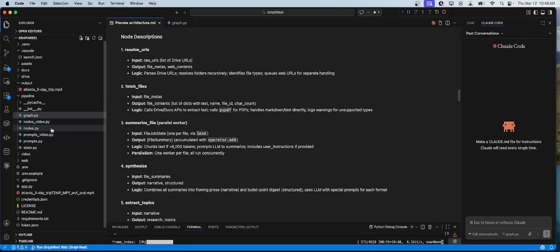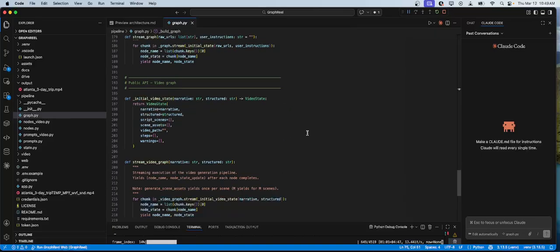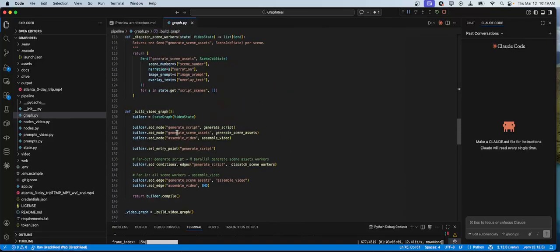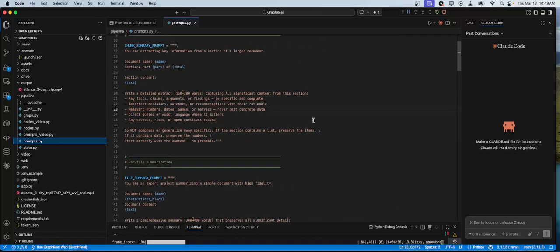Let's go back here. So go back to the code. So you can see in graph.python, you can see just the representation of all those nodes. Here's the video graph as well. If you look at the prompts folder, you can see the different prompts that are fed to the different stages, the different agents that are running throughout each step of the video generation.